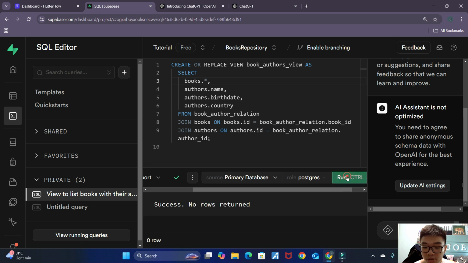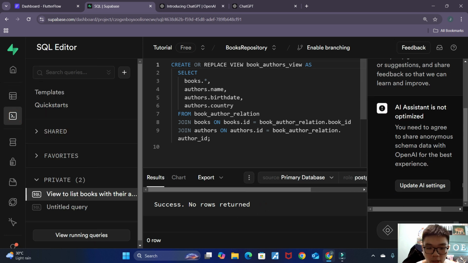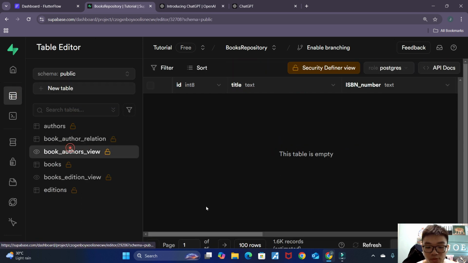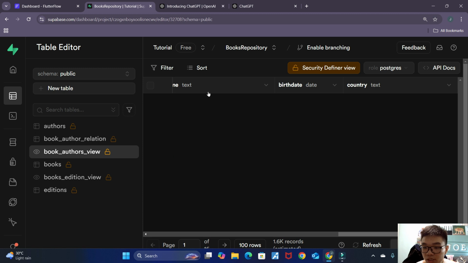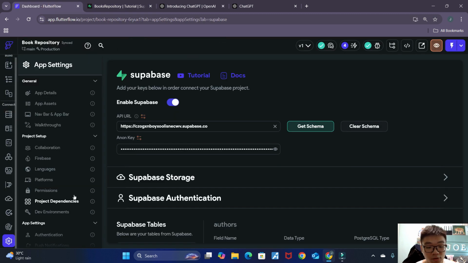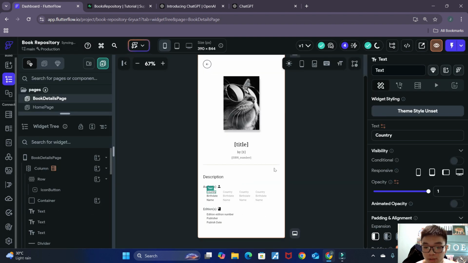Then if we click on run, you see that it now shows this beautiful statement of success, no rows returned. Now if we go into our table editor and check out our book author view, we have more data here as well. So now that we have edited our view, we will have to go into settings and integrations once more and get schema again.